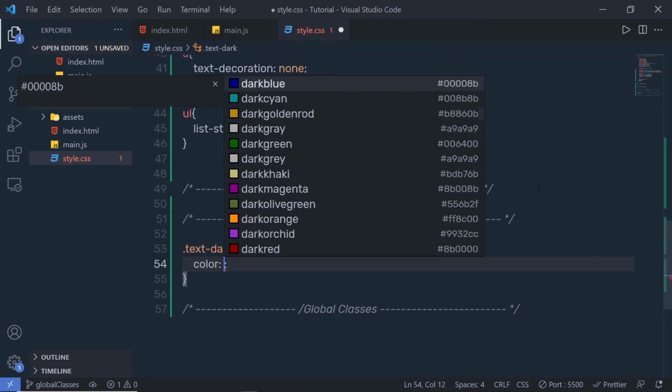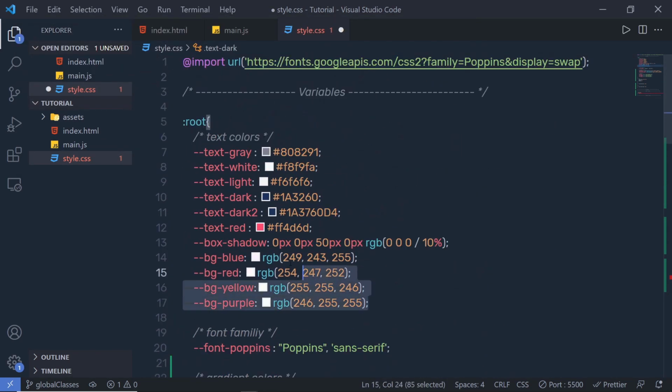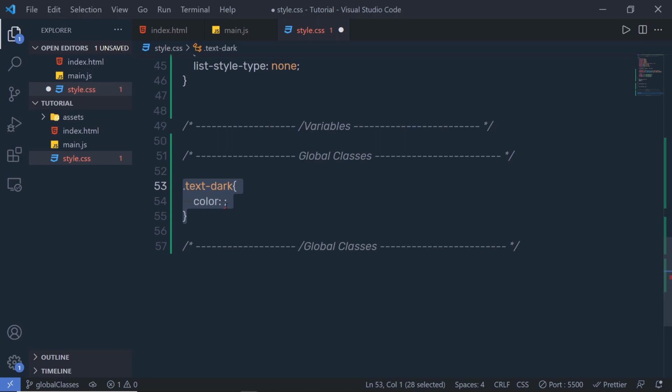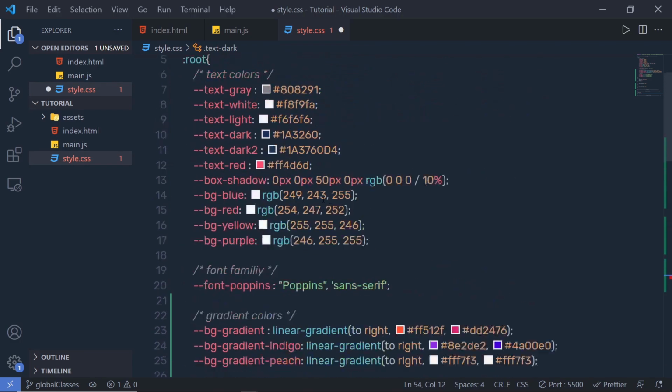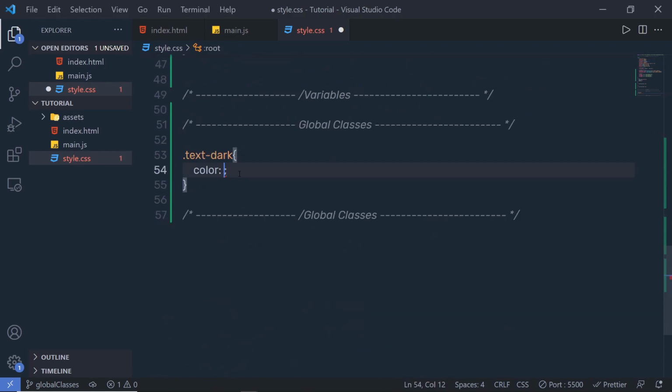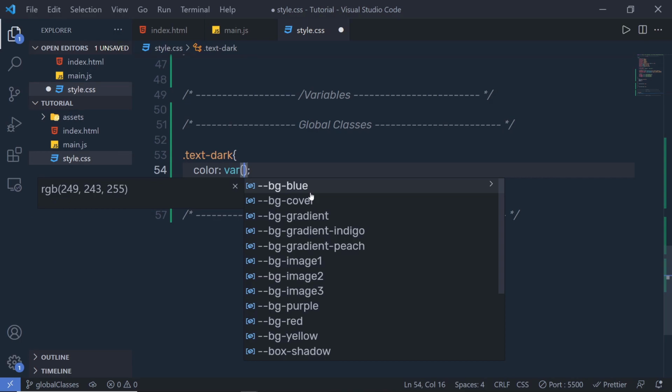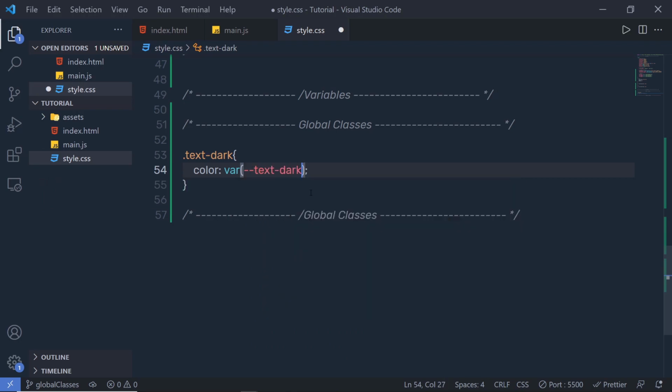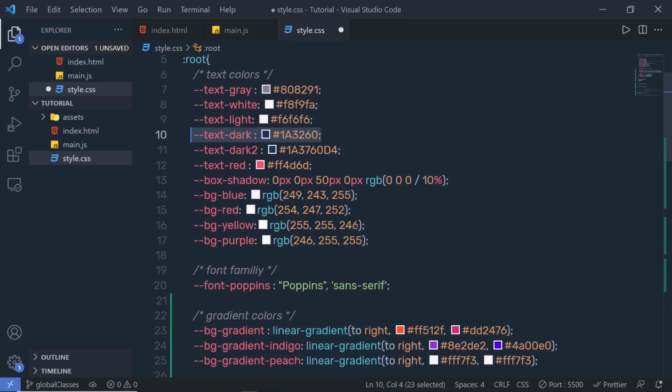Now as you know, we have all these variables inside this root selector. Let's use all these variables and apply them to these classes, so we can easily specify different colors to the HTML elements. So here I'm going to specify color and then specify the variable name. Now to use these variables in CSS, you have to use a function called var. This function allows you to use CSS variables. So I'm going to say here var, and inside these parentheses we specify the variable name. As you know, we have the name text-dark for this variable. So I'm going to specify that. That's it. So now this class is going to apply this dark color to the HTML element.